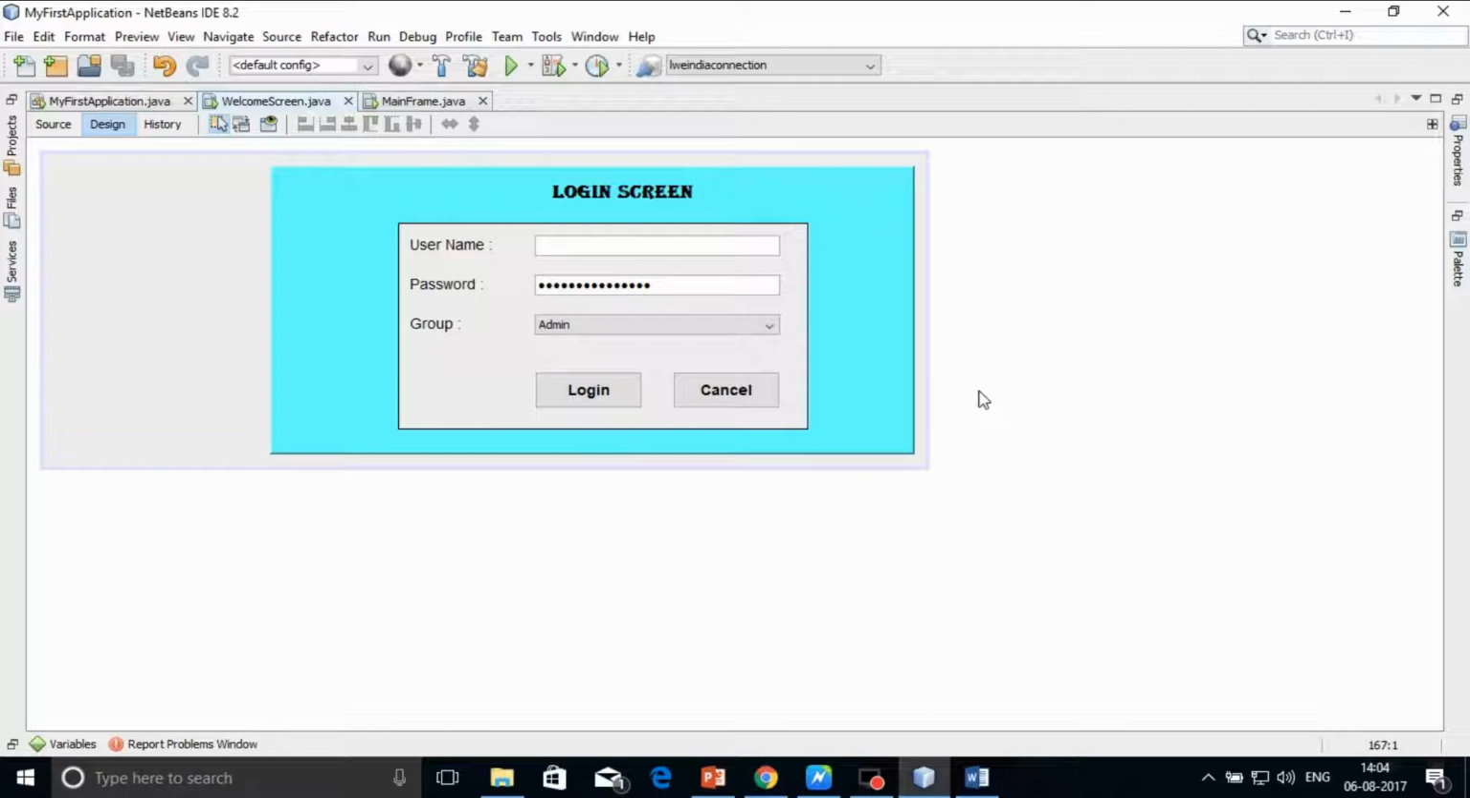So here, you can see I have created a login screen. It is just simple, that's why I skipped this portion. Let's run this project.